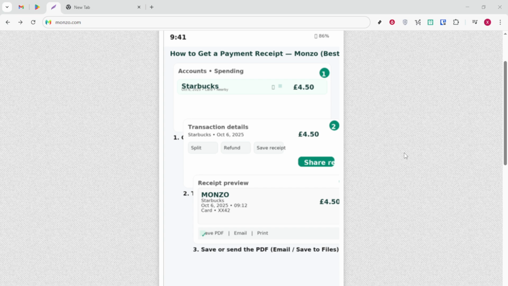If you need a formal record, download a statement. Go back to your account view, and open the section for statements and documents. Choose the relevant account, set a date range that covers the payment, and export a PDF statement. A PDF looks professional and is widely accepted.